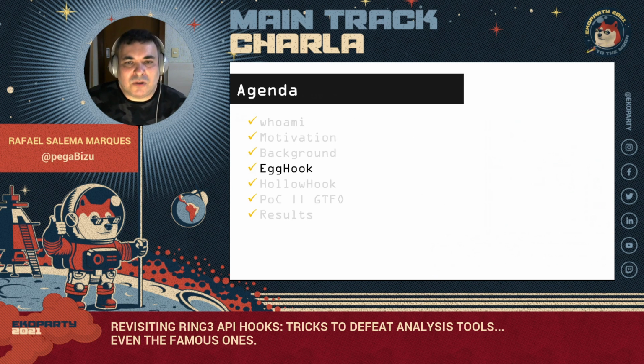Let's talk about our first hook variation. We coined it as egg hook. The name is not important, like I said. The idea here is to differentiate between the techniques we are going to present. But let me say something in advance: a naive usage of egg hook will be detected by some approaches. But it's important to talk about egg hook because we will use it in the hollow hook. It's part of the hollow hook.